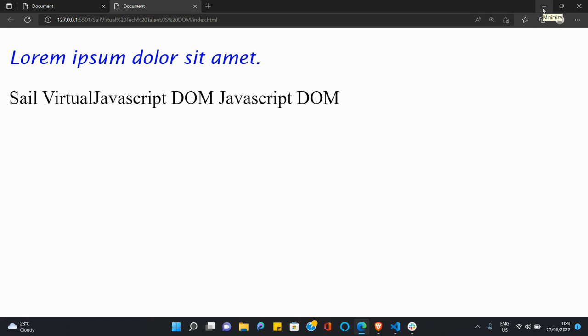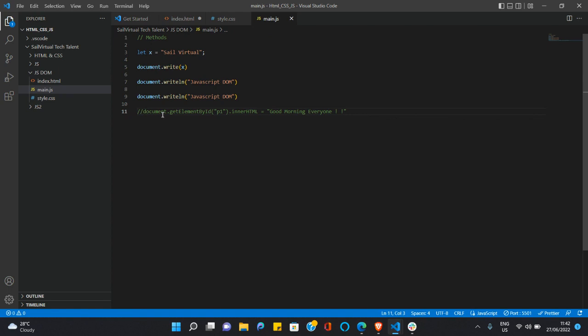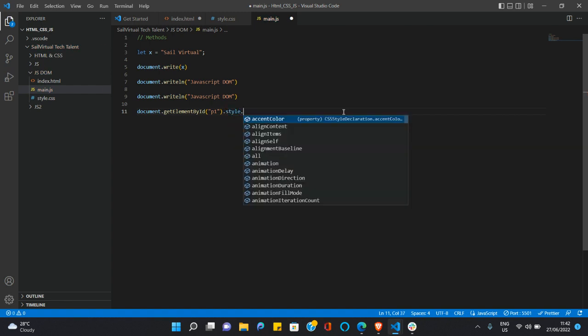Okay, so the next thing I want to do now is to make use of the JavaScript property to actually change the styling of this. So let me see if I uncomment this now. I'm actually going to remove this inner HTML. I'm not going to make use of this for now. Now we'll have the style dot property. Okay, the property we want, not dot property.